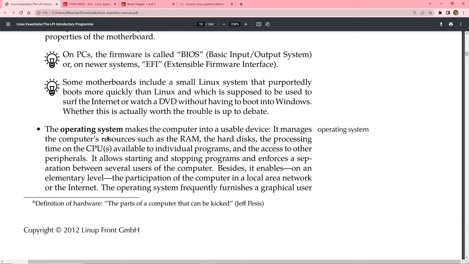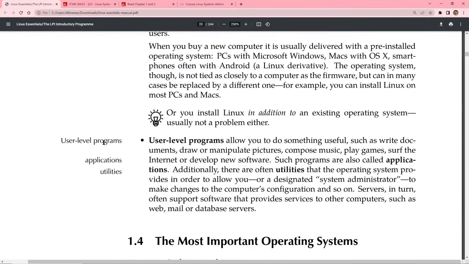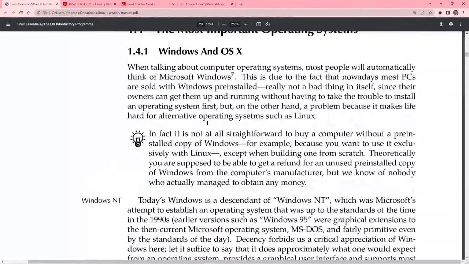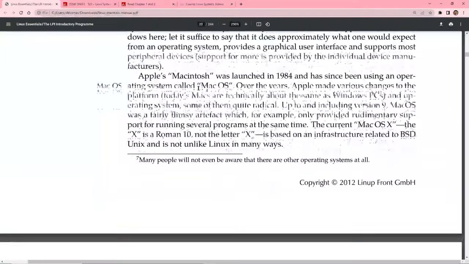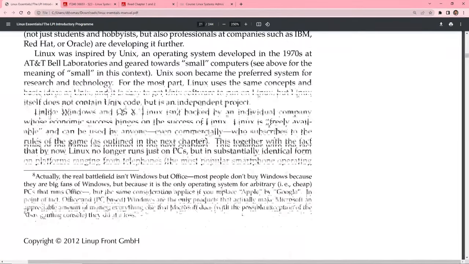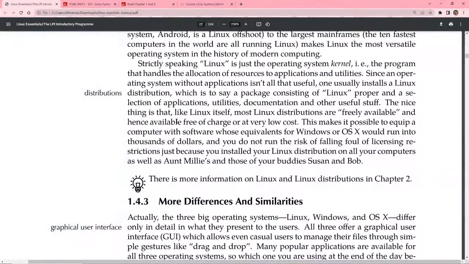And we get into the operating system, which is what controls your computer and manages the use of your machine. Another section, the most important operating systems. The subsection here is Windows and OS X. These are the two big guys. I think Linux is there. Here's the story behind it. You'll see this referenced quite a lot.